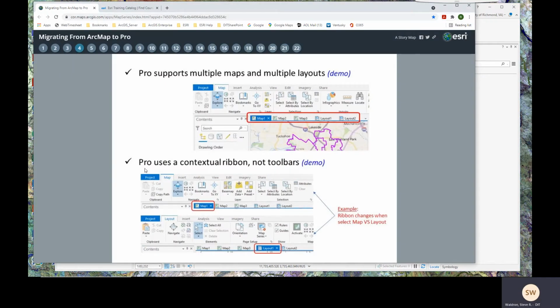The greatest change for users is that Pro uses a contextual ribbon. It no longer uses toolbars. So what that means is it's contextual because depending on what you interact with, what you click on in Pro, the tools will change dynamically. It will say these are the kinds of tools that are available in context with the object that you have clicked on or are working with. So in this slide, if we click on a map, we have these tools on the ribbon. If we click on a layout, the tools change. The ribbon looks different. It has different tools on it.